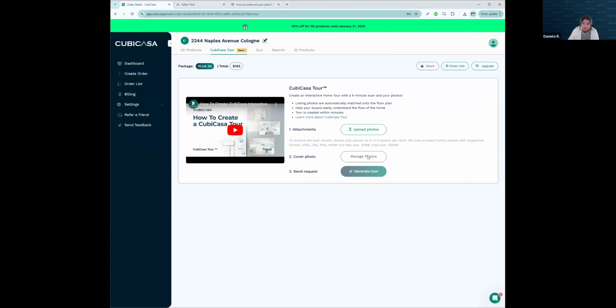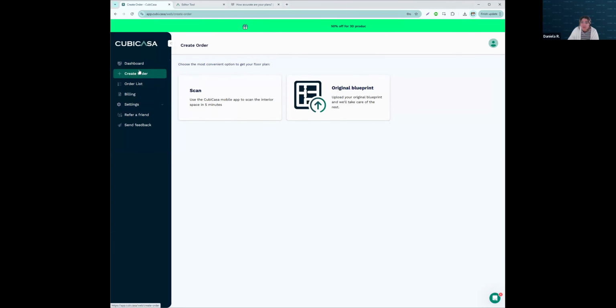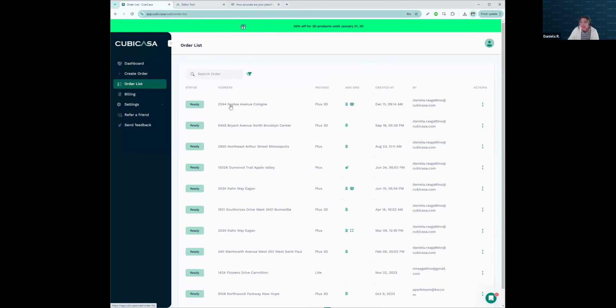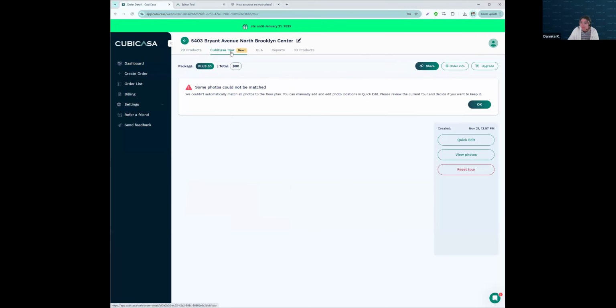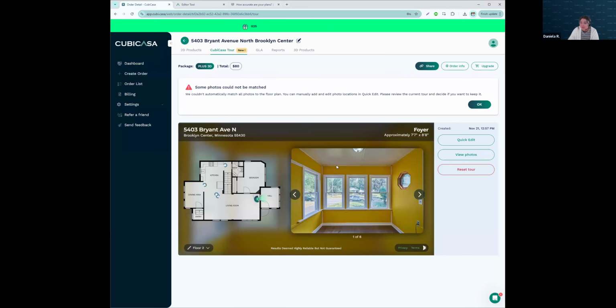Number 2 is you'll select the cover photo, so the first photo that will appear on your tour, and then you will generate the tour. It only takes just a few minutes for that tour to generate for you. Afterwards, you will be able to preview it within your web account like you see here on the screen.